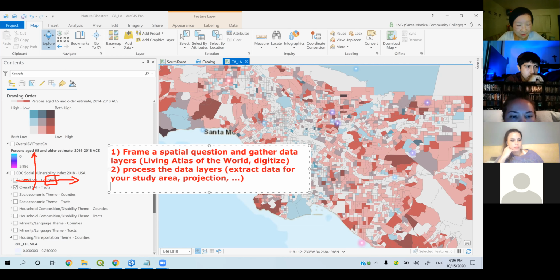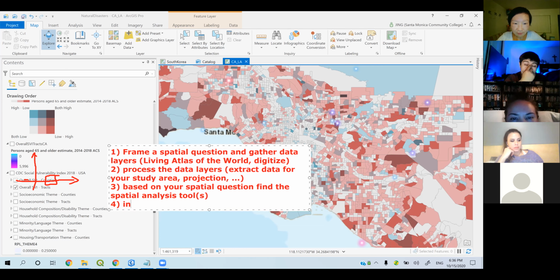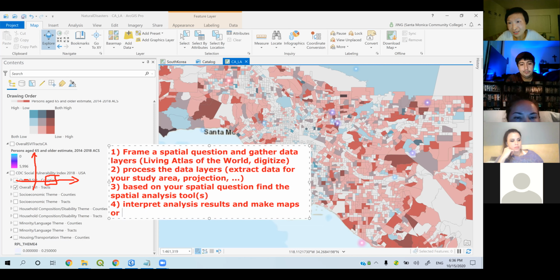And then, based on your spatial question, find the spatial analysis tools that can help you answer this question and perform the spatial analysis, and get the result. Then interpret, you need to understand the result. Interpret the analysis result, and make maps or charts.